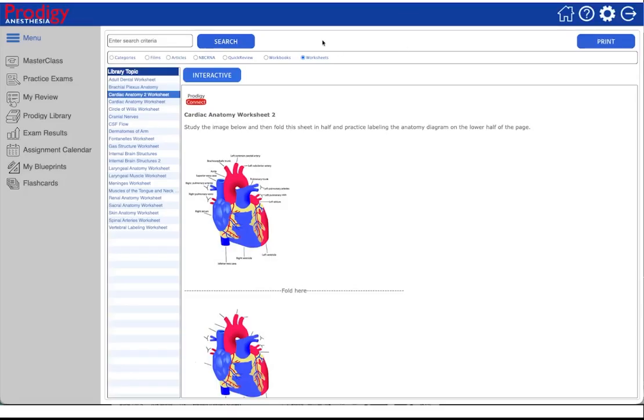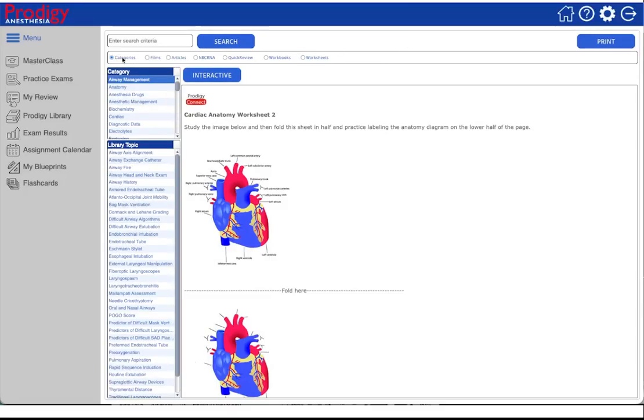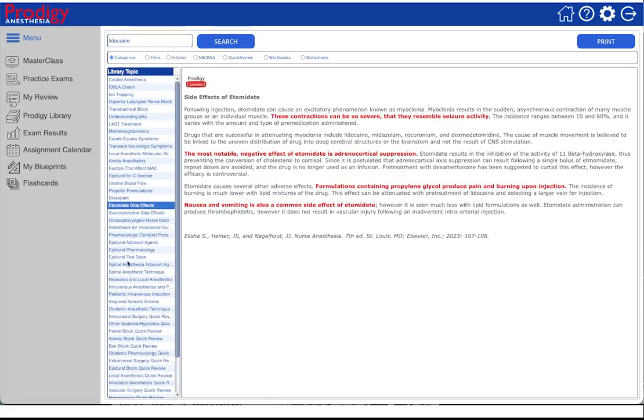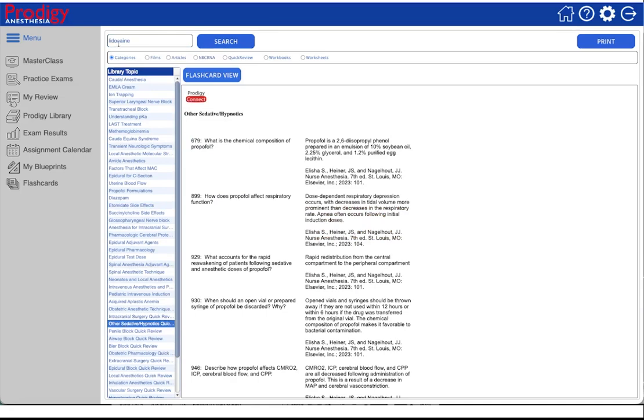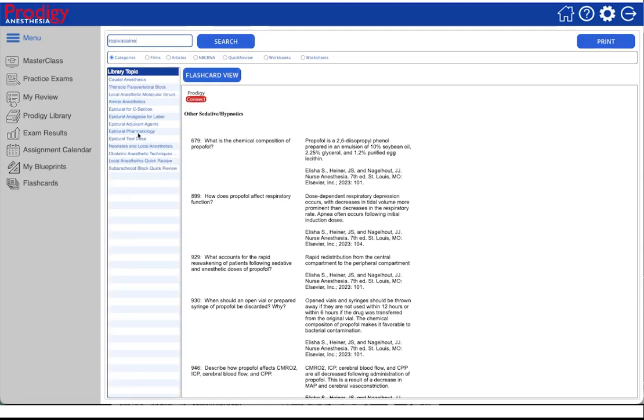Another feature that you can use in the library is the search criteria. So let's say I wanted to find every resource in Prodigy that mentioned the word lidocaine. I can type in lidocaine and click search, and it'll find every topic that mentions that word. If I wanted to look up something a little bit more specific, maybe I could say ropivacaine, and that limits the search to just topics that mention the word ropivacaine.